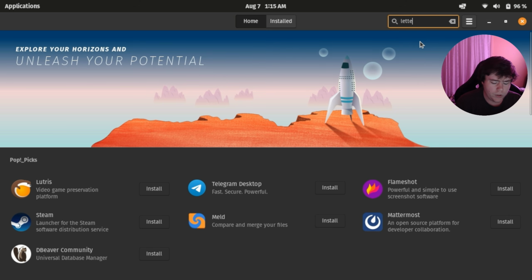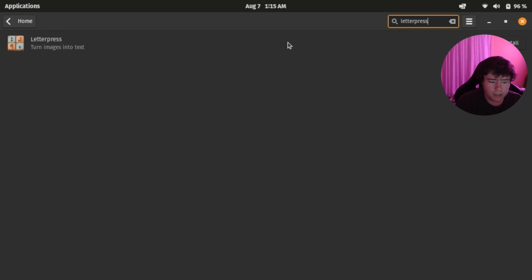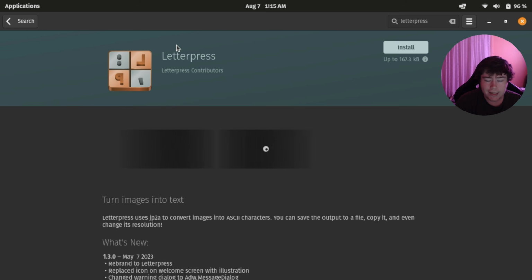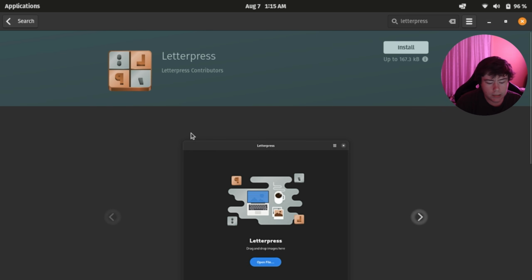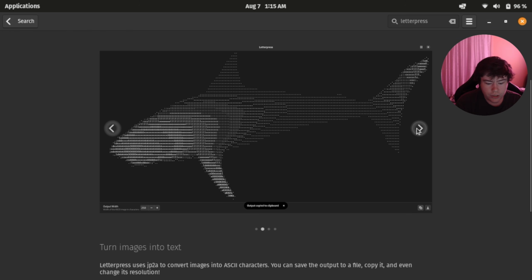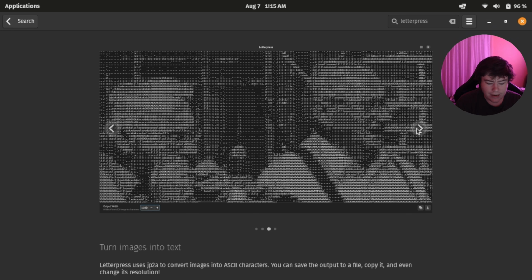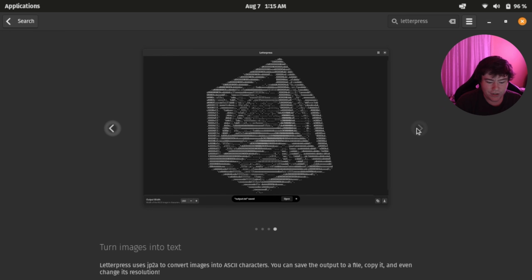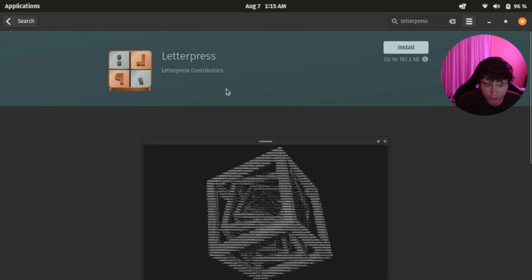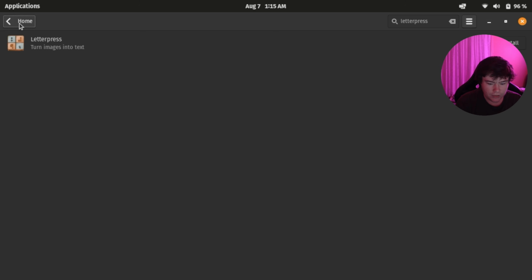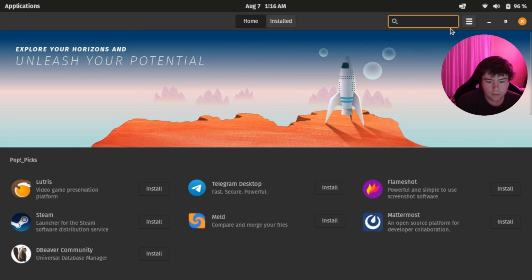Another one, which I don't really have installed anymore, basically turns your images into text, the ASCII characters. So if you have an image that you want to convert into ASCII, like those funny images people copy and paste into text channels, this is an app that can definitely do that for you. You can convert all types of different picture formats into text.